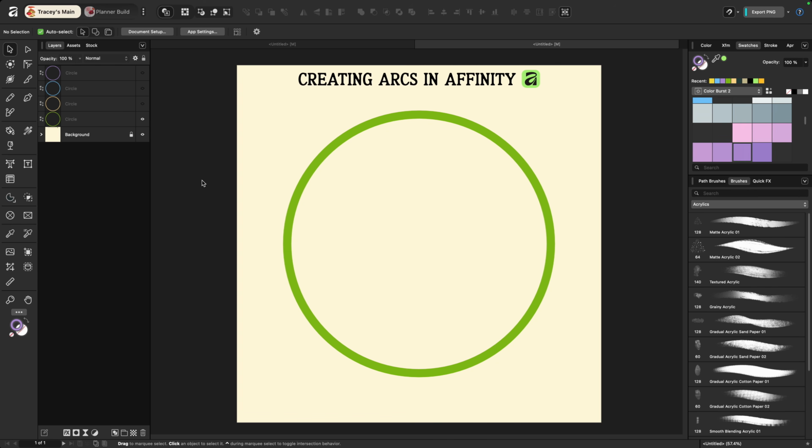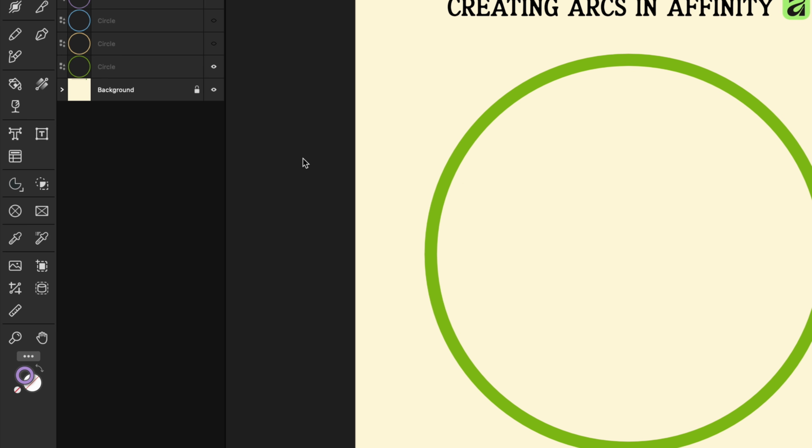Hi everyone, in this tutorial I'm going to show you 4 quick ways to create an arc shape in Affinity that do not require a built-in arc tool. Let's get started. All 4 methods involve built-in shapes: a donut, a pie shape, and an ellipse.